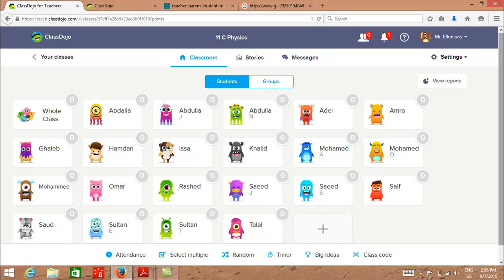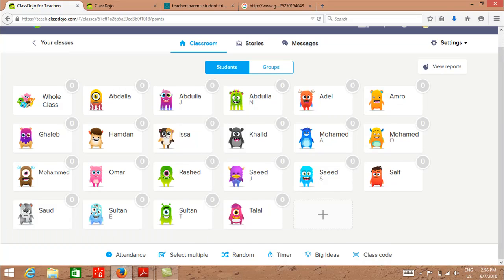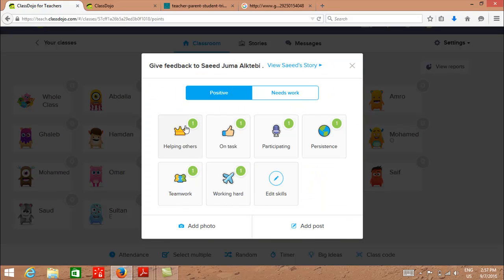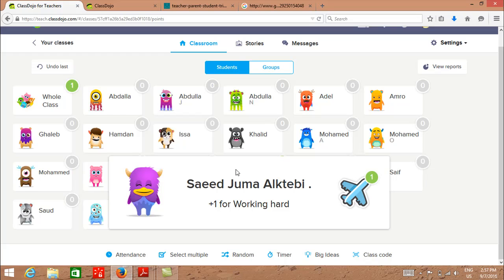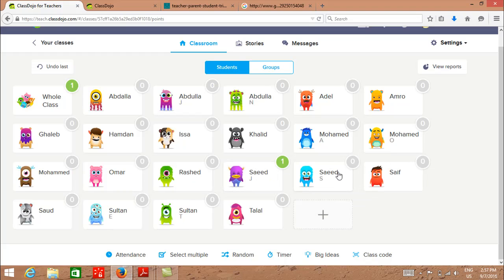Then this is your interface, and as you can see, you have three tabs in here: classroom, stories, and messages. For the classroom, you have your students. Let's say that Saeed did something wonderful today, and we need to highlight it, so it's a positive behavior. I will click on Saeed and add a positive note for him. Let's say that the positive note is hard work, so he's working hard today. So Saeed now received plus one for hard work.